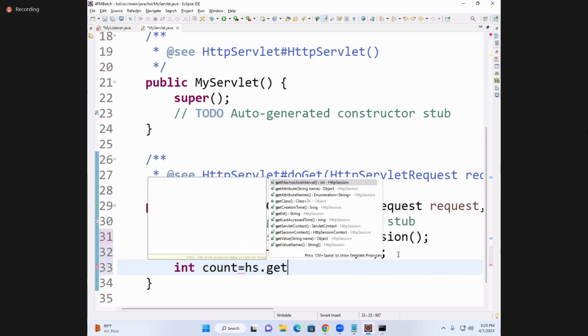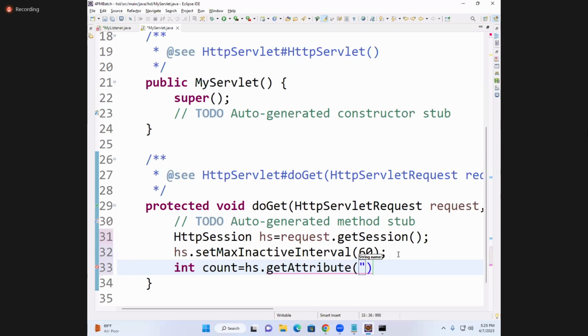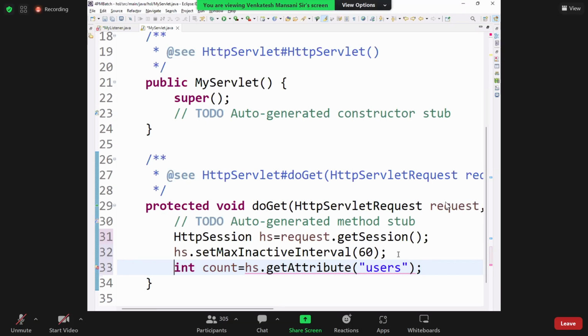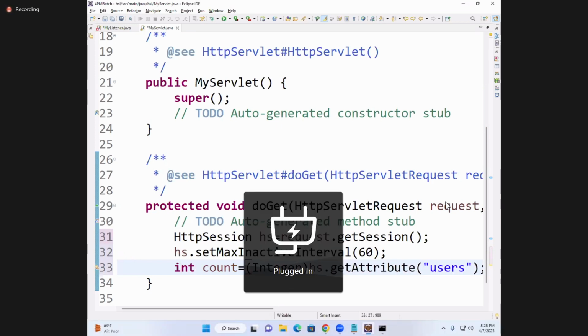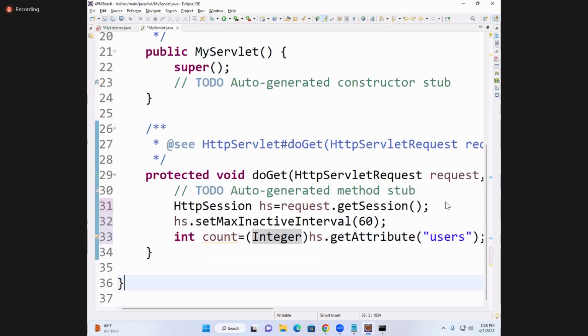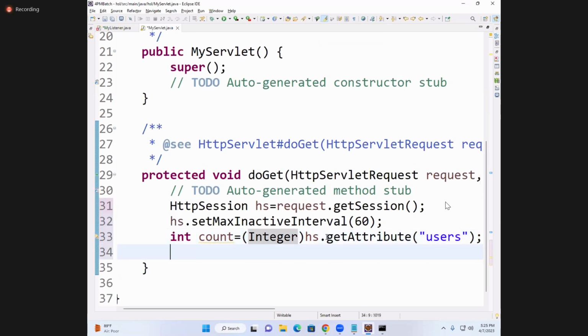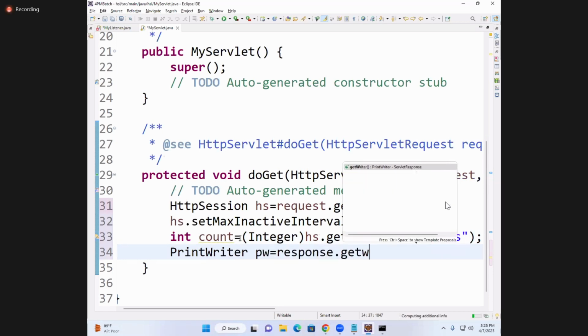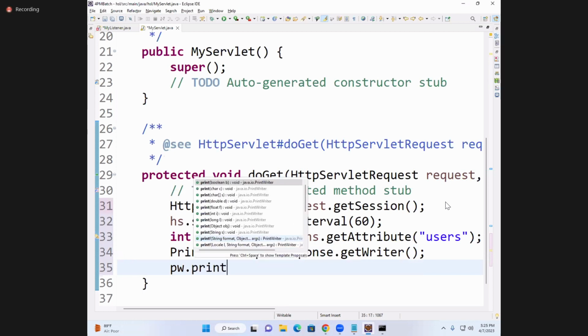What do you write? hs.getAttribute. Is it valid? Not valid. There is a red line. Why is it not valid? Explicit type conversion is required because it is downcasting. Okay, it is explicit type conversion, downcasting. Next, this count we can print. Now PrintWriter, response.getWriter(), pw.println.